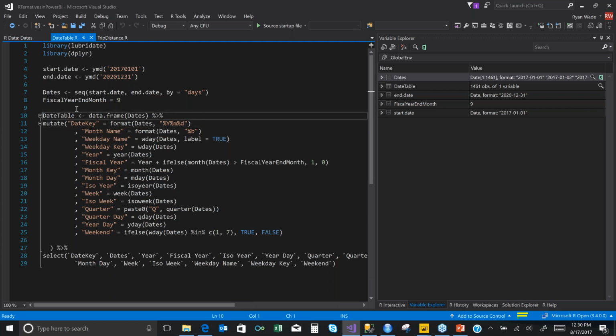What we want to do is build attributes based on those dates that are in that vector of dates. We can do that using one of the verbs in dplyr called mutate. The mutate in dplyr is similar to something like the summarized columns in DAX, in that it's a verb that allows you to project onto your data set. So it allows you to build additional columns on your data set, or in the data science world, we would call those variables. So the first thing we want to do is build a date key.